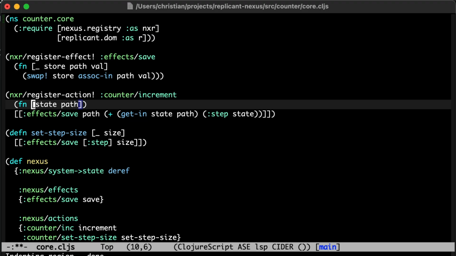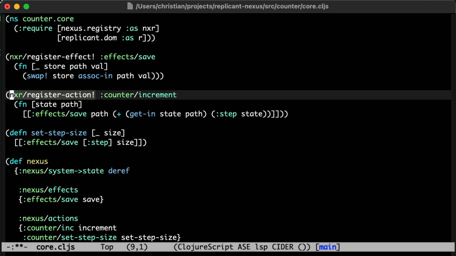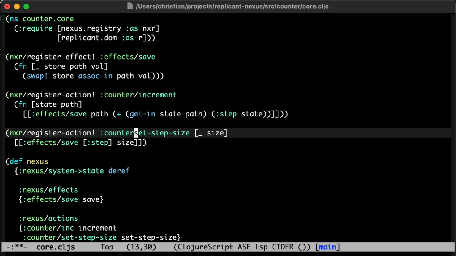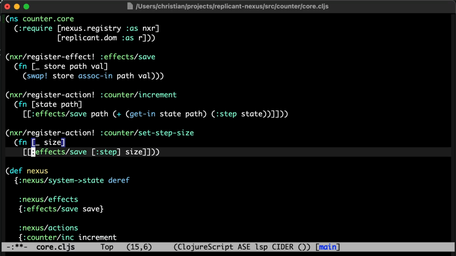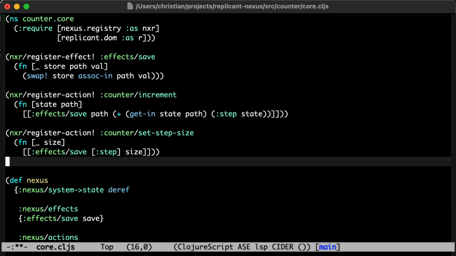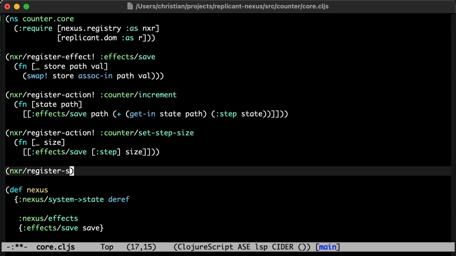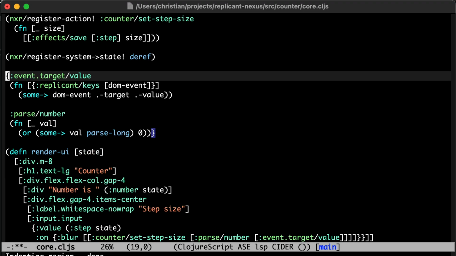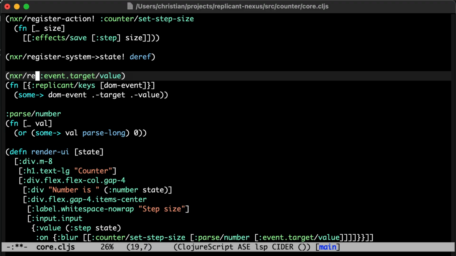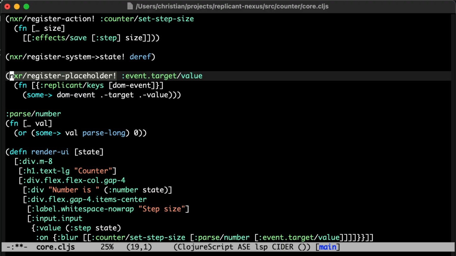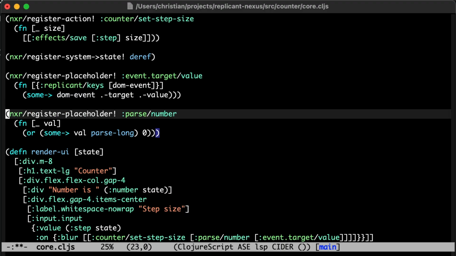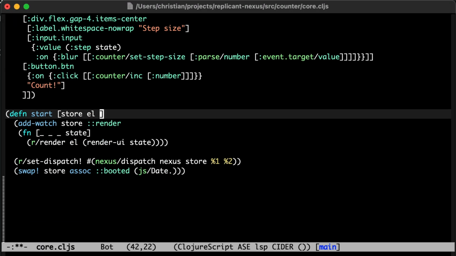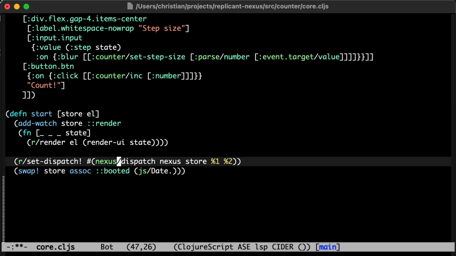So if you don't need to very tightly control what implementations are available at runtime, this is probably the most convenient API for you to use. So then we're going to erase these and just do register placeholder for them. And we'll do the same with the number placeholder down here. And when we do this, we don't need to take the Nexus argument here, and we can call nxr/dispatch, which does not take the Nexus map.